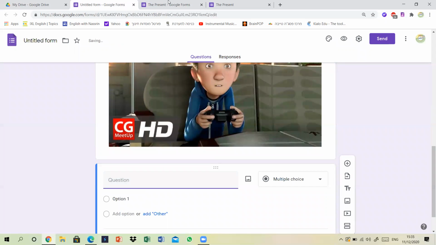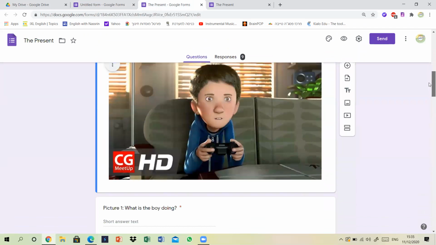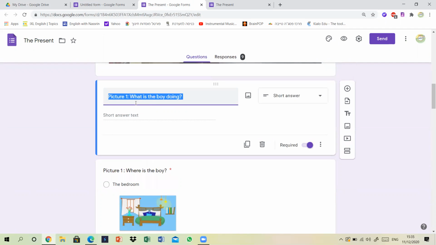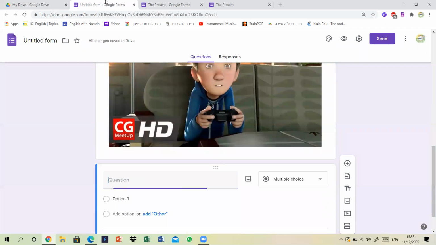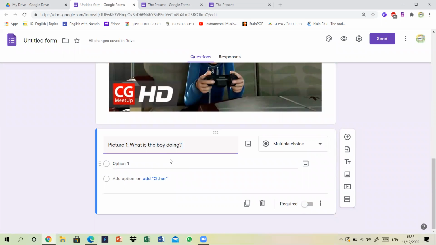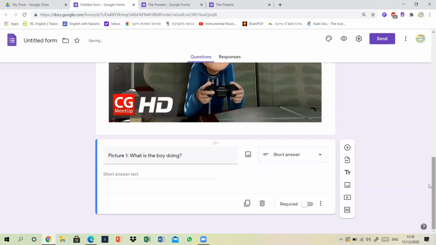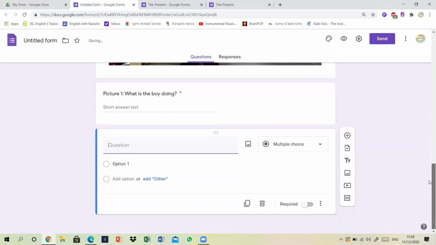The first question I ask, and let me go back to the first Google form I did, is: what is the boy doing? So this is the first question. I'm just going to copy that and paste it here. For my students to answer, they need a space to write text. That is not possible here because I selected multiple choice, so I need to change that to short answer, and my students get to type in a short answer. Again, I remind you, I click on required. To add the next question, I click on plus.